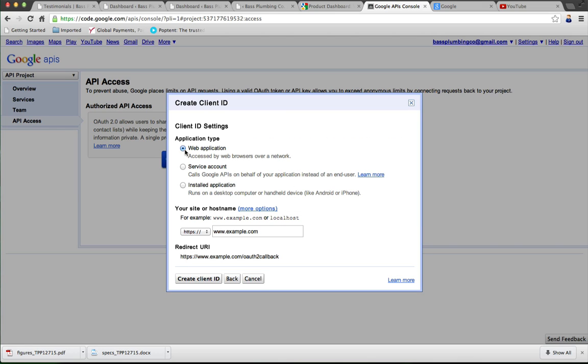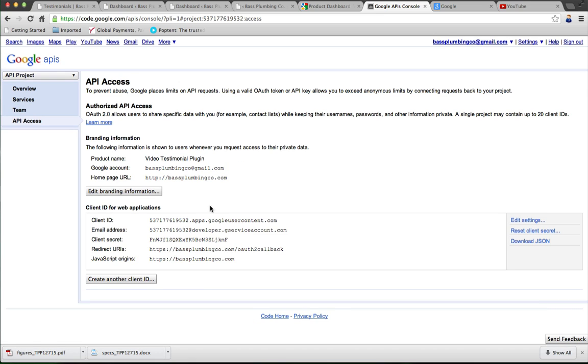Here we're going to choose web application, and we're going to click in here, and we're just going to put bassplumbingco.com. Then where it says redirect URI, click there where it's got that address, and it should update just like you see, and click on create client ID.